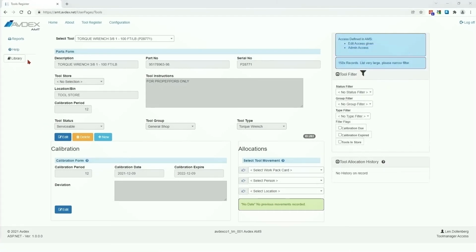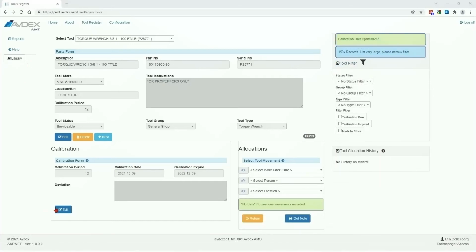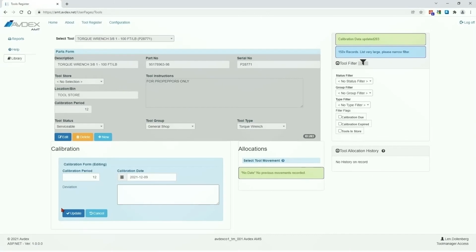Select the Library button to upload certification or calibration documentation as required. Select the Calibration Edit button and enter the calibration date. Any deviation noted during calibration may be noted.